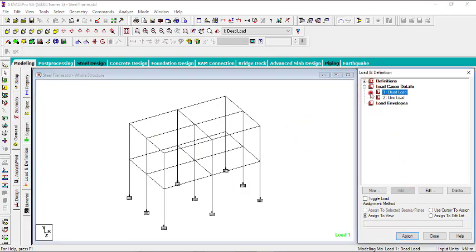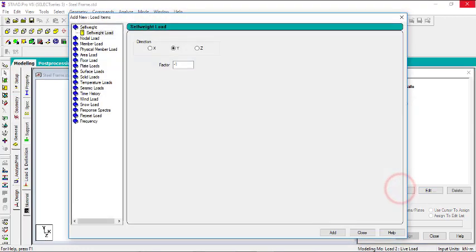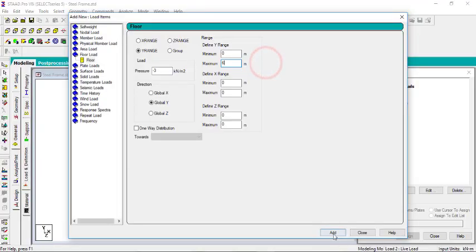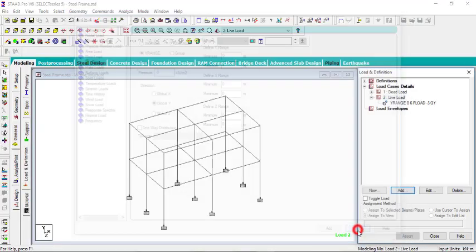Then I can go to live load. I'll just add the floor load for this one. So click on add. Then I can go to floor load. So let me add about maybe 3. So that's -3 in the global Y. The minimum, that should be 0 meter. Then maximum, that should be the maximum height of the building. The whole building is 6 meter tall. So let me put 6 meter here. Then you can click on add, then you can close that.